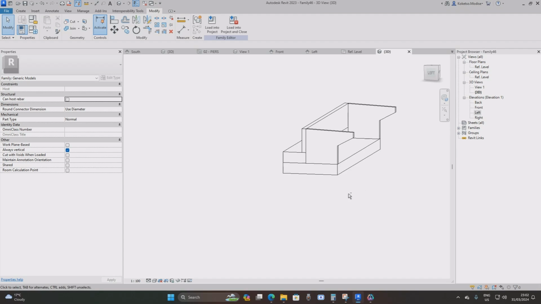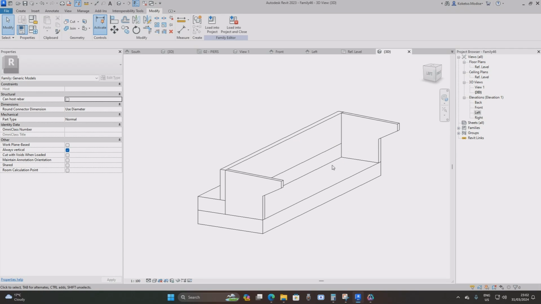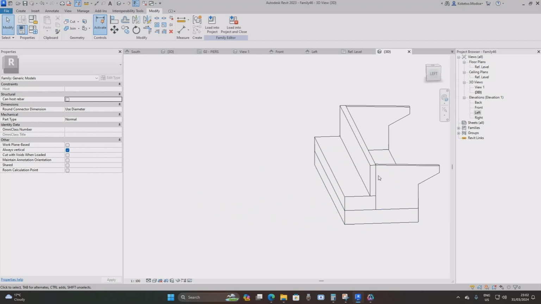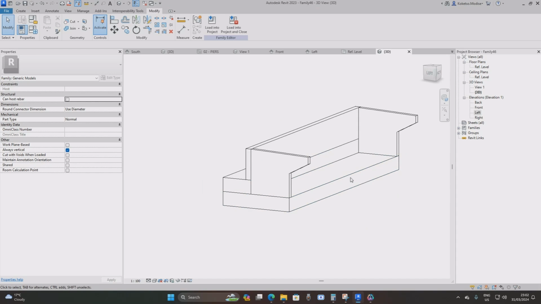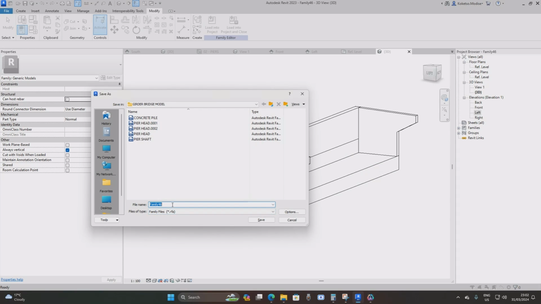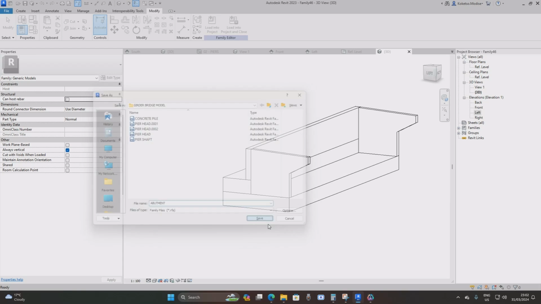Now we can apply. I actually don't want to apply parameters. I just want to keep it simple. I don't want to make this tutorial long. So I think I will try to keep it as static as I can. So I'm just gonna say load into project and say save this. So I'm gonna save this as an abutment and say save.